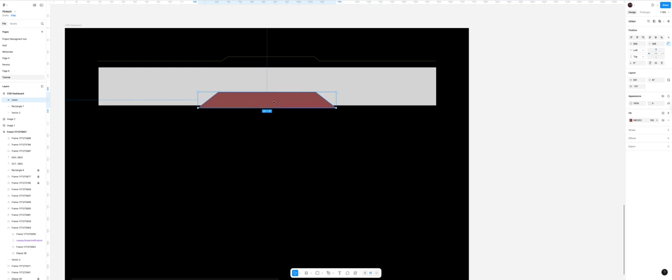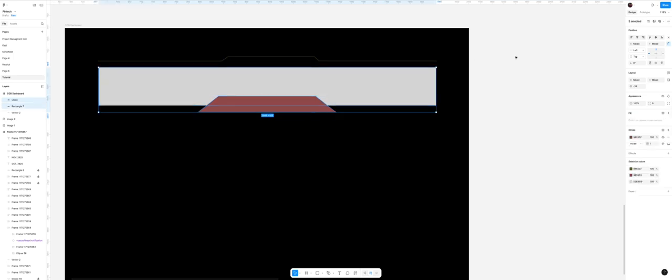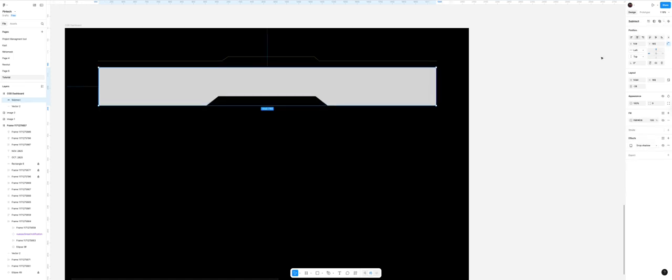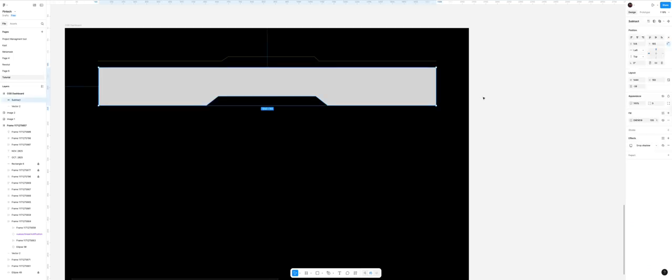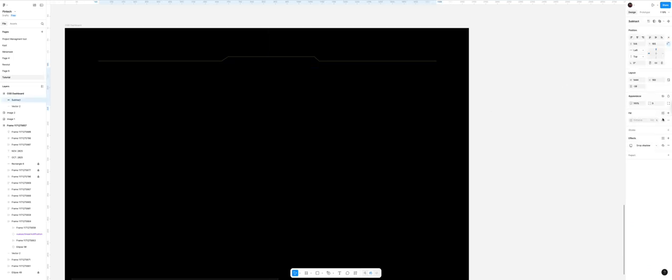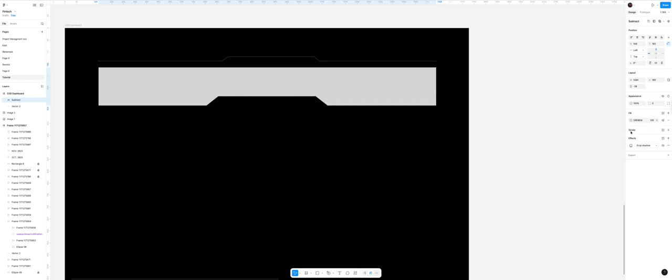So what do we need to do now? Now I'm holding shift because I want to select this other big shape, and then I come over here to subtract them from each other. Now we are able to have a shape that looks just like this, but not yet. So let's give it a stroke. Hopefully we can put it as a bottom stroke.